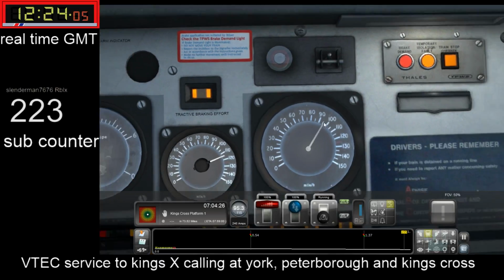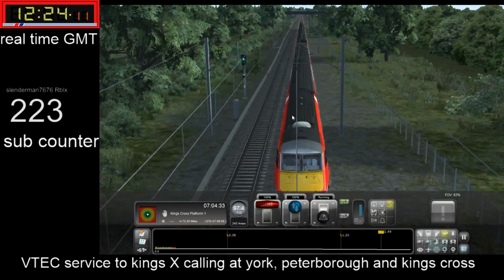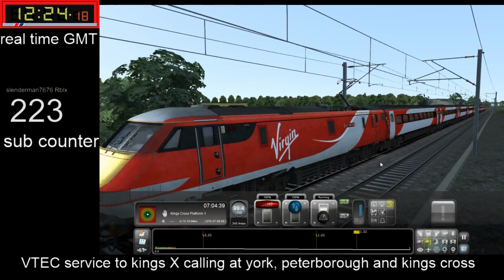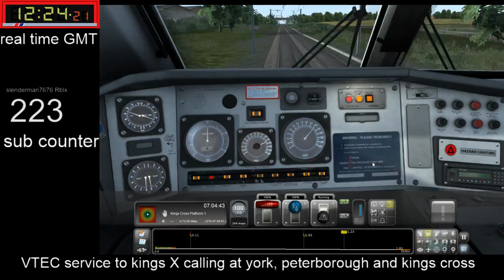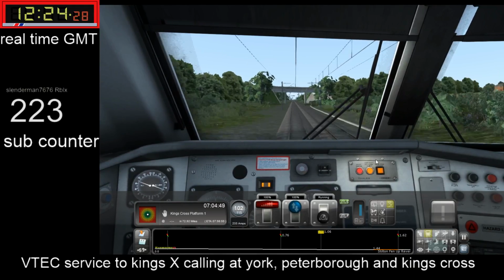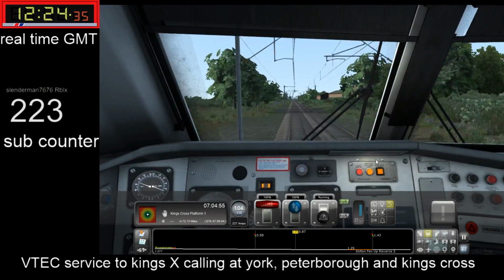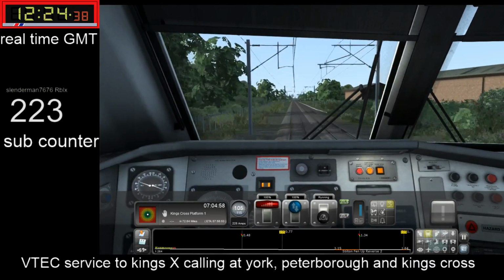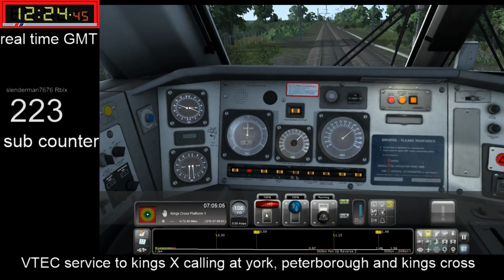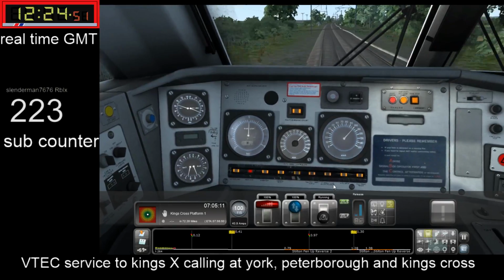See, so our speed limit's 115 for now. Yeah, 100.